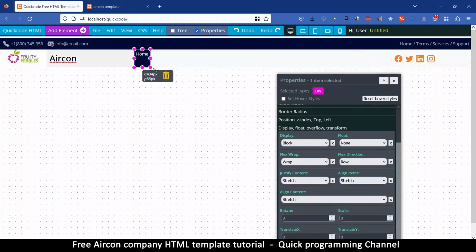So with this now, I can align text in the center. Doesn't seem to be doing it. Oh, that's because the flex is on this. So let me select that and also change it to flex as well. Align center, justify center. Okay, great.